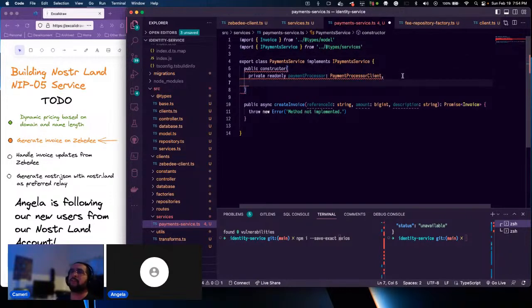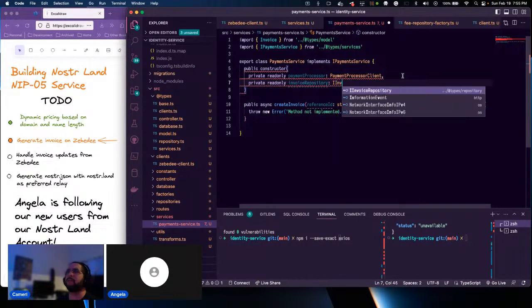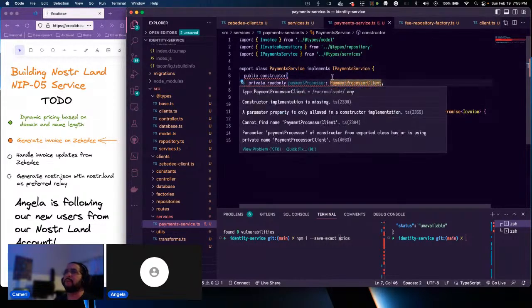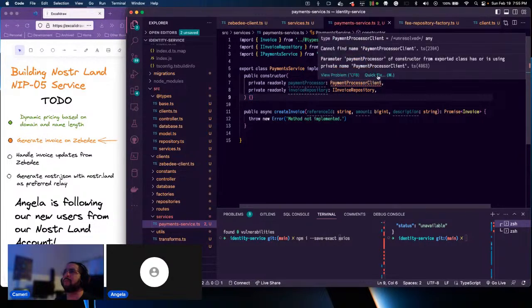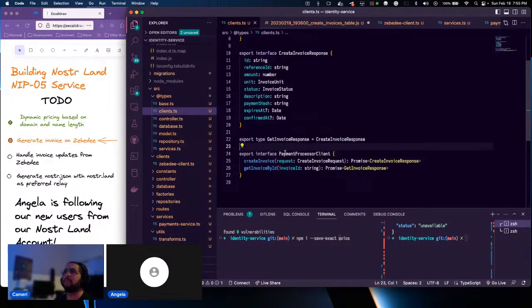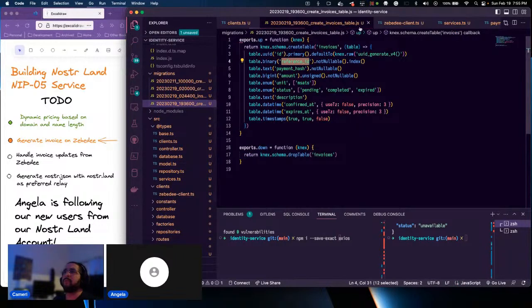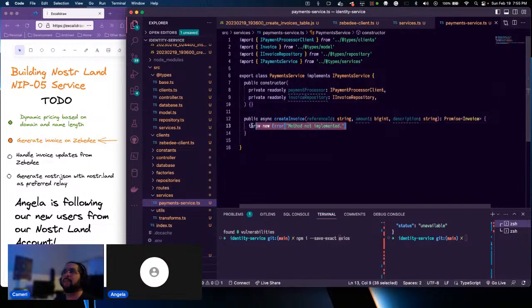Here in the constructor, I also need to inject the invoice repository so that I can save the invoice once I have it. And then this will be IInvoiceRepository. Why is it complaining? Because I haven't imported this. I really don't like this name. Well, I can just add the I at the beginning so that I know that it is an interface.